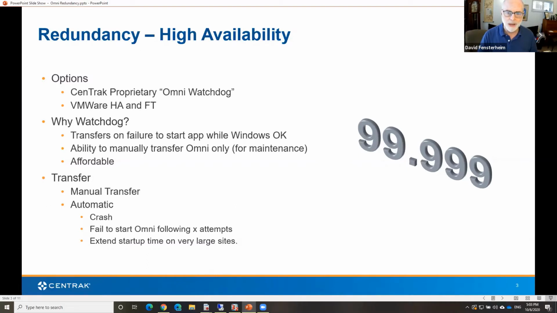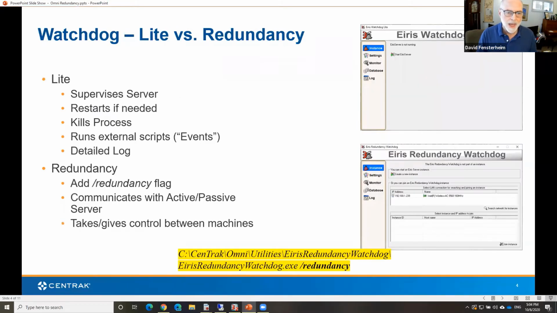And of course, if you have a catastrophic crash on the primary server, then it will fail over to the backup. You can manually transfer, or of course it'll fail over in the event of a crash, right? So let's have a look now at the tool. It's called the Watchdog. Now, most of us are familiar with the Eiris Watchdog, but we run it in the default mode, which is the Eiris Watchdog-Lite.